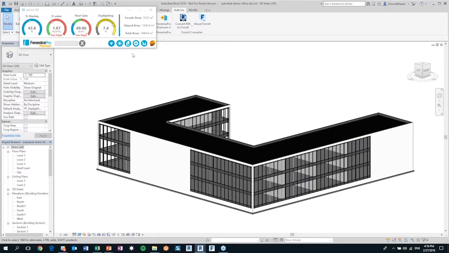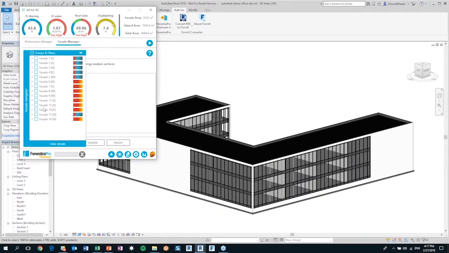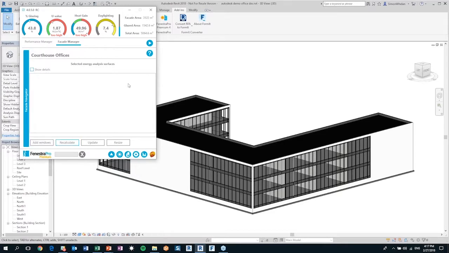This is a detail model. If we look at a conceptual mass from Format, or the earlier stages of Revit, we'll see some slight differences on our facade manager. We'll see different ways of managing these facades, and again, I'm going to touch on that a little bit.